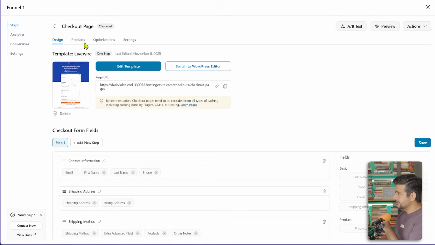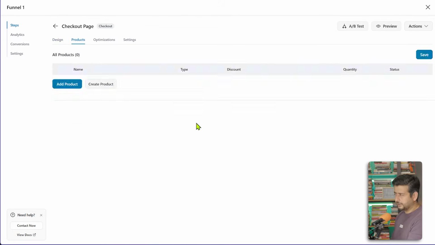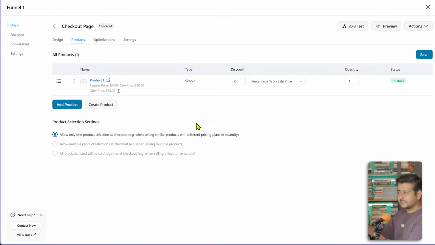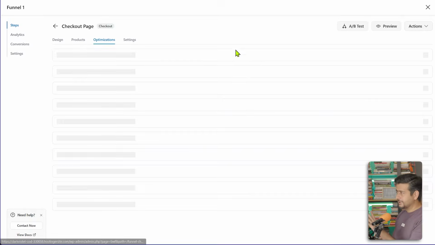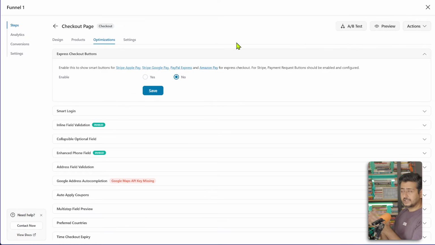And then inside the product section, you can add or change the product around. So sometimes you won't have the product 1. So for example, I have product 1, which is $20, and then you can change it. You can always add a discount. So you can have discount on sale price, discount on regular price, fixed amount discount, everything else. And you have multiple options. And you can optimize this in multiple ways. And that is where the power of FunnelKit comes into play.